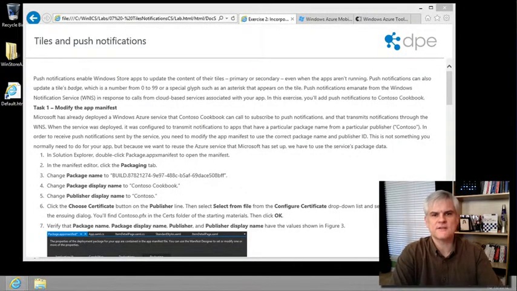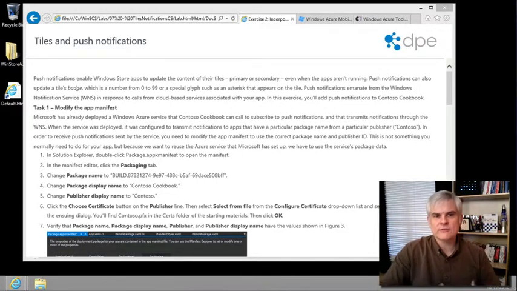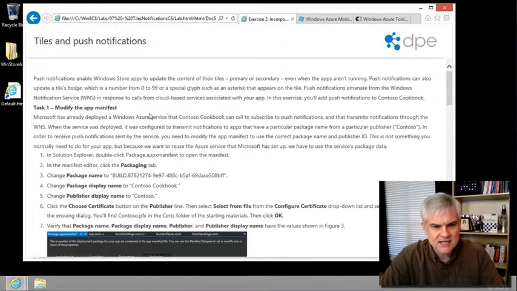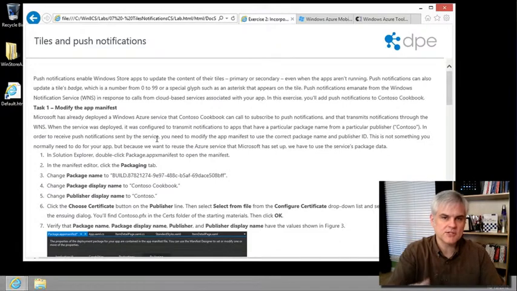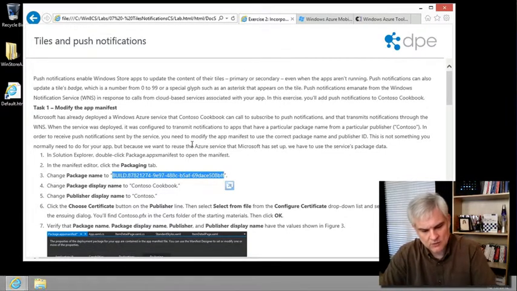Okay, so the first step is to configure our app to listen to the correct channel on the service, or rather receive messages from a particular package by a particular publisher, and we'll do that in the package.appxmanifest file. One of the first things it asks us to do is to go to the manifest editor, click the packaging tab, and then change the package name. It explains the justification above that. Again, it's so that we can listen on the correct channel. It was published by a given publisher and only works with a given package. And so this is the package name that we'll need to use in order to receive these messages.